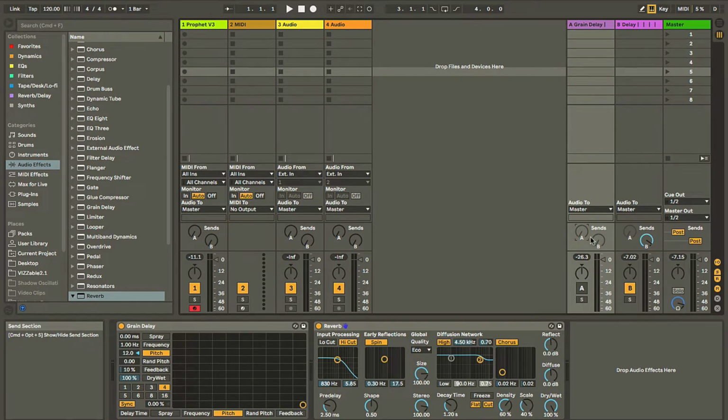And how are we going to do that? Well, we're going to send to return A, and then we're going to send from return A back into itself. So the signal goes round and round and round. Now, the minute you're talking about doing that, you're potentially going to blow your speakers. So over here is a limiter.